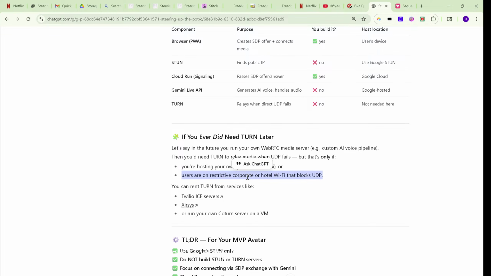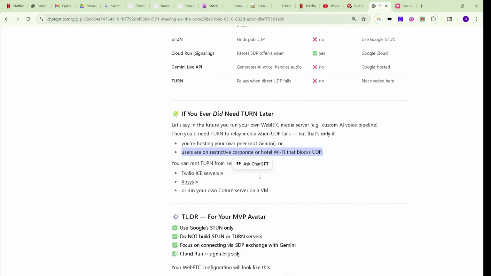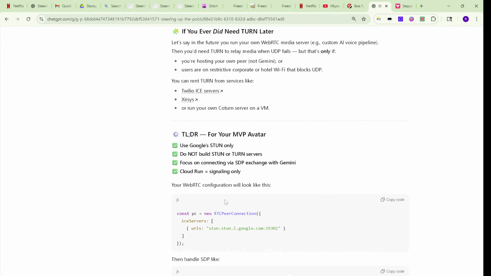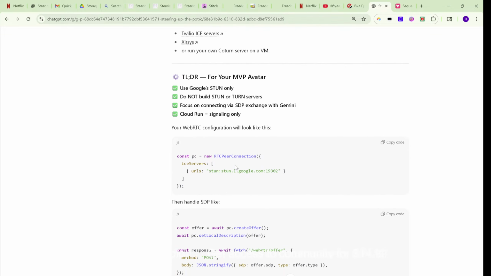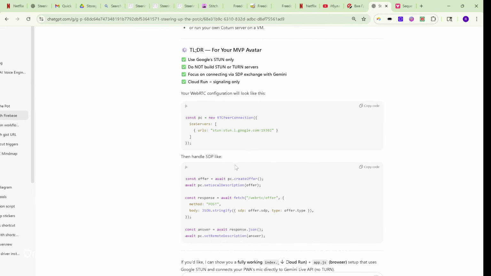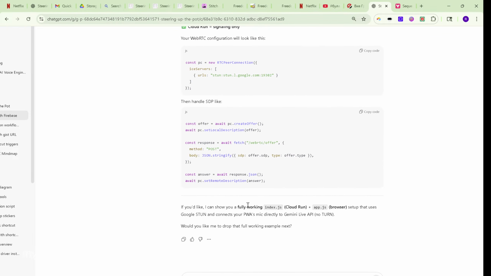Okay, you can rent TURN from services or run your own coturn server on a VM. Okay, use Google STUN only. Do not build a STUN or TURN service. Focus on connecting the SDP exchange with your Cloud Run signaling. Your web configuration looks like this, then handle SDP like this. If you like, I'll show you a fully working index plus app.js setup that uses Google STUN and connects your PWA mic directly to the Gemini Live API.